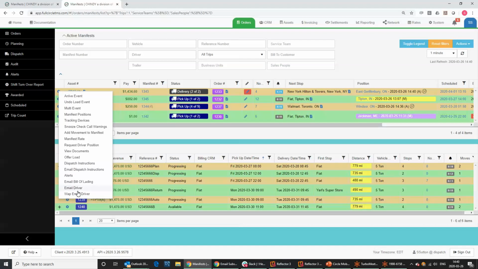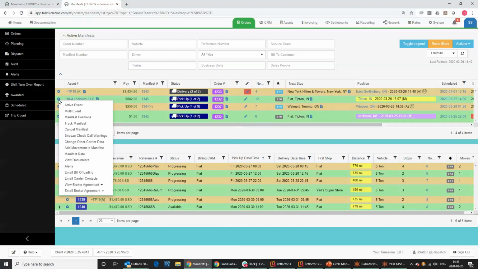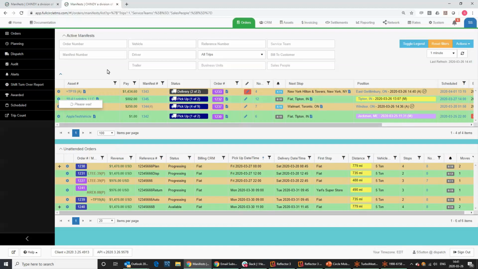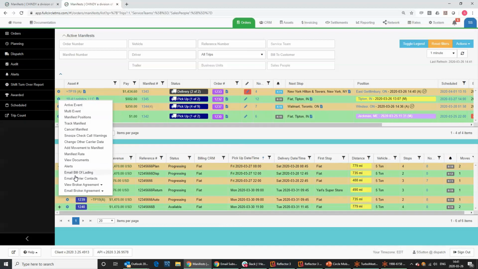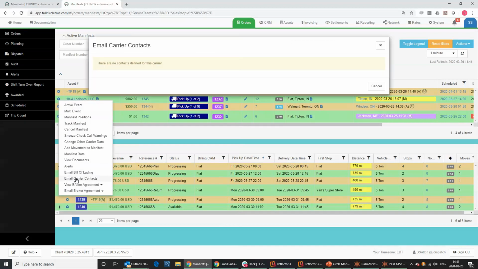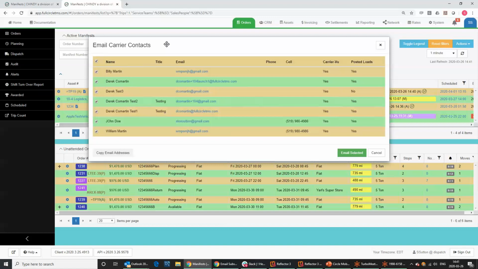I can email something to the driver, and I can use what's called a WAP email and send an email to the driver, which is more like a short text. Now that's if it's a driver. If it's an outside carrier, here's an interesting thing: if you store all the carrier contacts with the carrier, there's a neat feature in here that says email the carrier contacts. When I click on that, it's going to go to the carrier database, find all the contacts there, list them for you with the name, title, email, phone, and cell number, whether they have access to carrier view, and whether they can see posted loads or not. And I can copy all those email addresses to my clipboard and then go into my email service and paste them there. That's one way to do it.